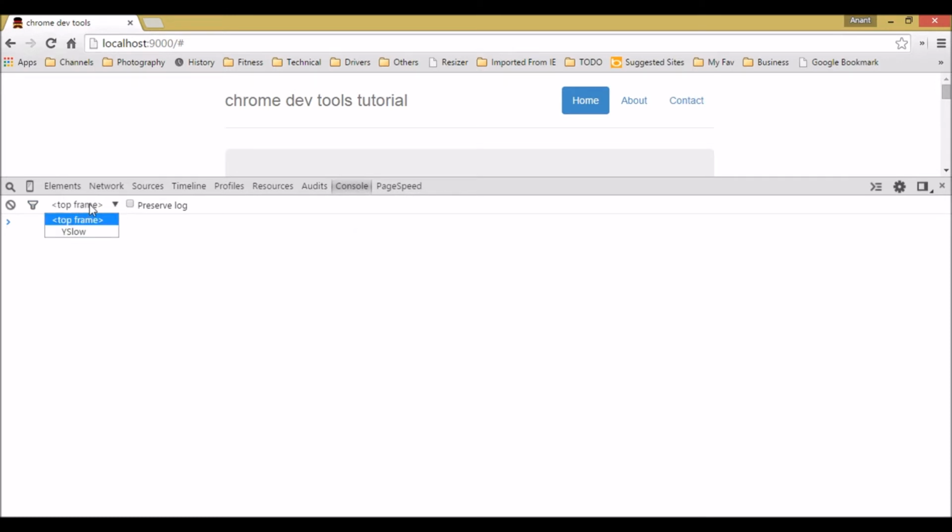If you are using iframes in your applications and you want to just execute commands on that particular iframe, you can do so. The console can operate within different frames of the page. The primary page is the top frame of the document. An iframe element, for example, would create its own frame context. You may specify the frame by using the drop down beside the filter button.